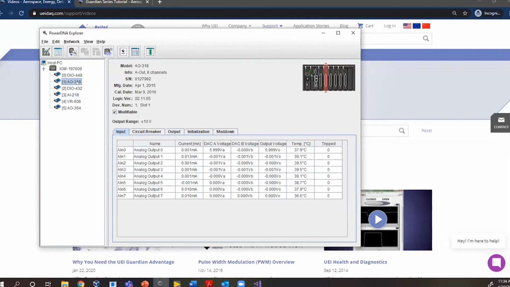So we have this AO318. Now, I'm not sure if I'm allowed to mention who this was created for, but again, we create boards with an application in mind and with a solution in mind. We could add these features to any board, but really we're adding them to solve a problem. The AO318 was developed for a space exploration company, and what they needed was a voltage output that they could also monitor the voltage and current.